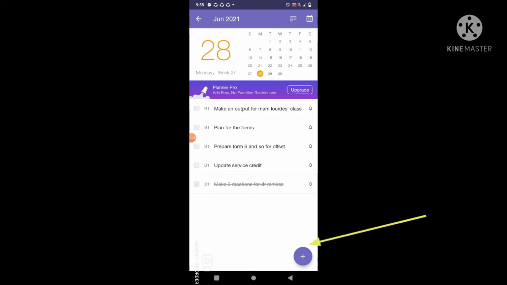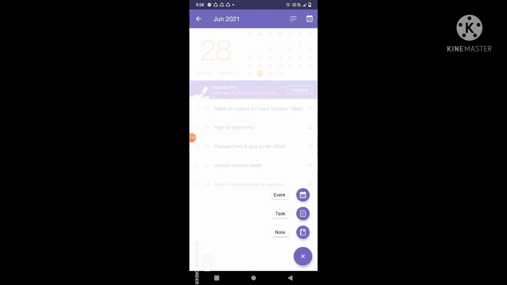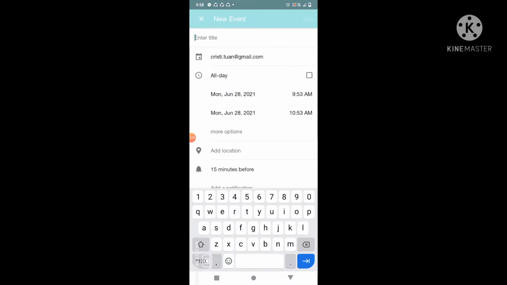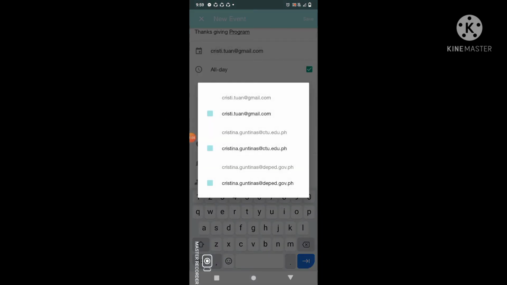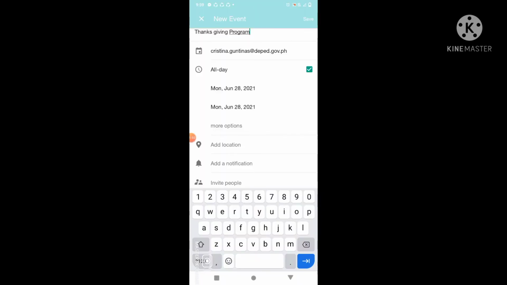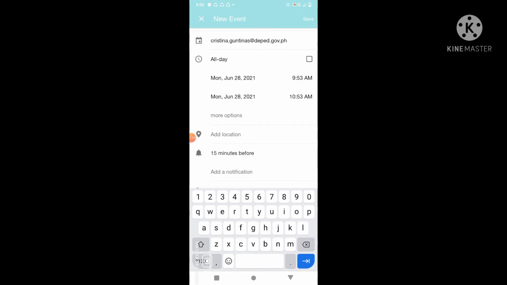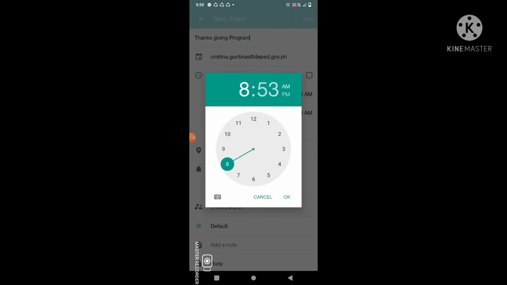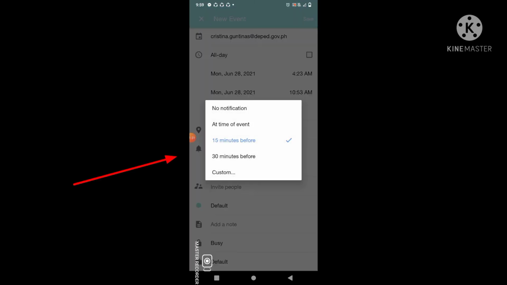Click here, the plus button, and you can add event, task, note. For example, an event will have giving program. Then you'd like to be reminded of it. It's actually connected to the email that you have. You can select any email you'd like to. You can set the time. When would you like to be reminded by the alarm? 15 minutes before you'd like to be reminded, 30 minutes before, or what?